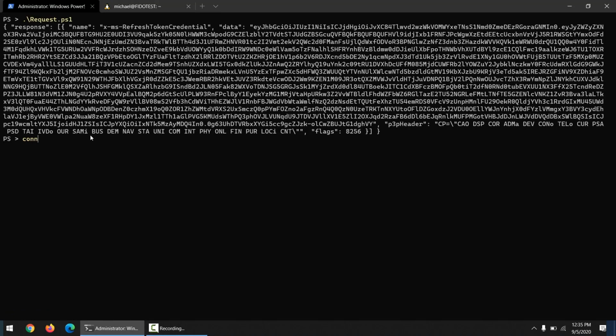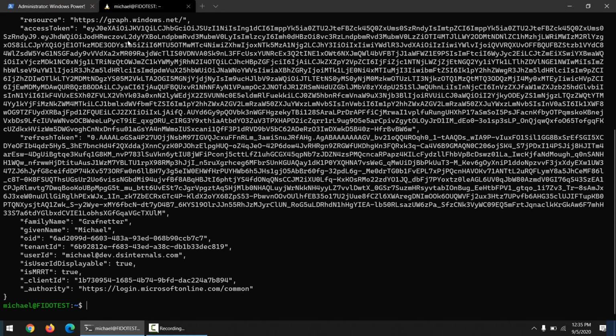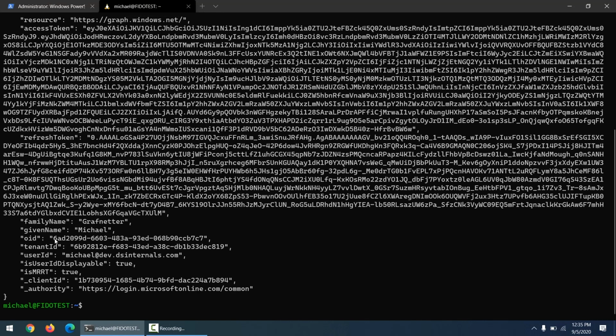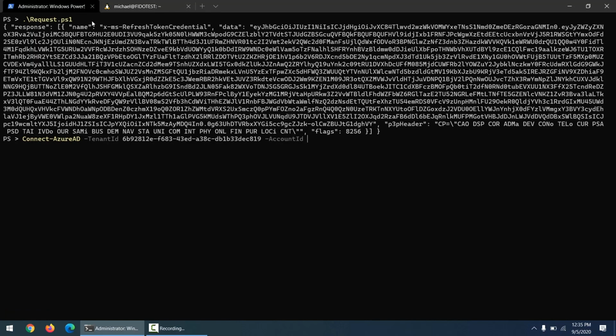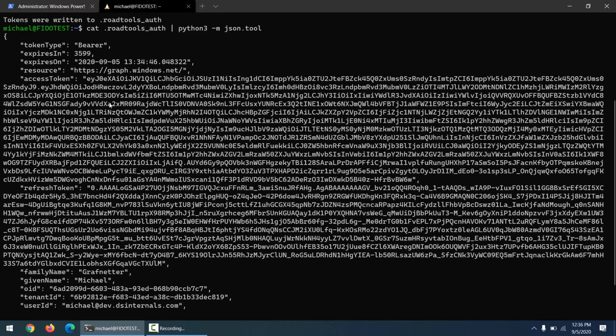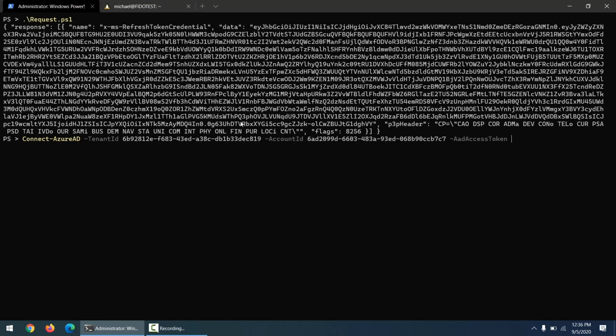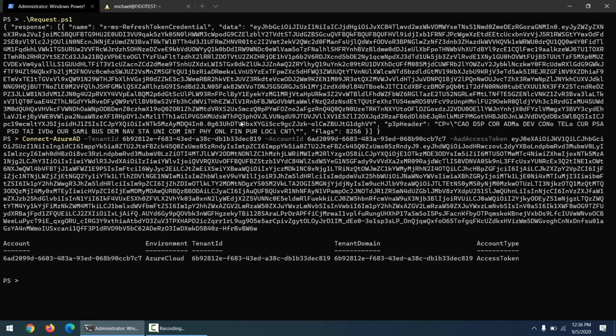Let's switch to PowerShell, and we will use the built-in Azure AD PowerShell module to connect to Azure Active Directory. Let's paste the tenant ID. Then the account ID of the user we are going to authenticate as. And finally, we need to copy and paste the access token itself. And we are authenticated. We can now use any other cmdlet from the Azure AD PowerShell module, like Get-AzureADUser, to fetch all users from Azure AD.